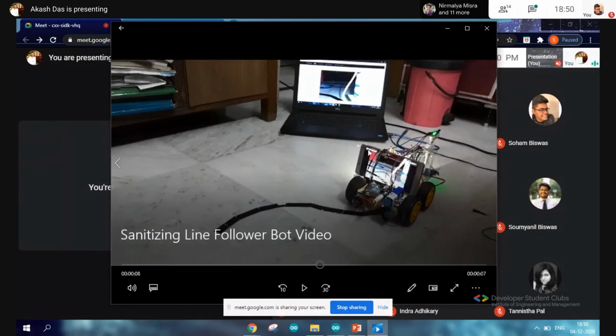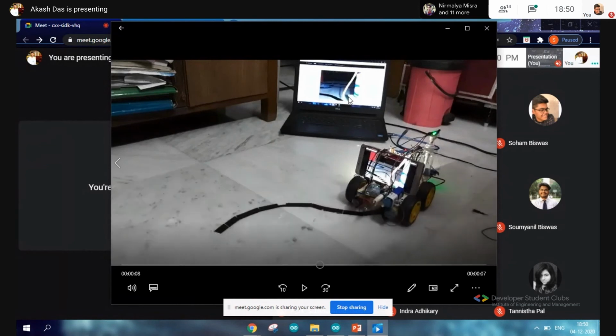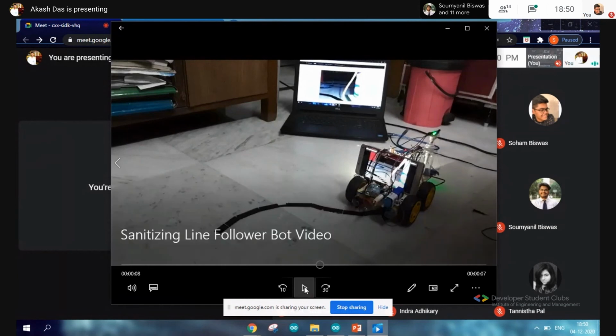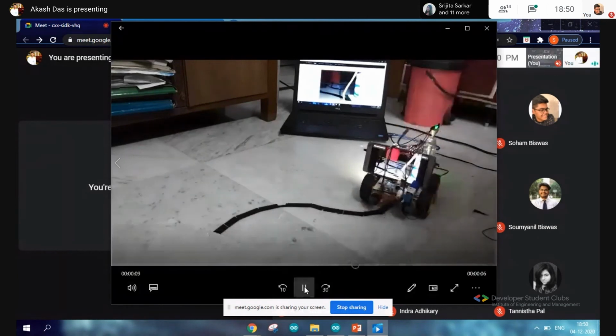The next thing that I want to implement in this is video processing, so that it can send alerts for social distancing to the controllers unit. So this is the thing that I want to implement in this.